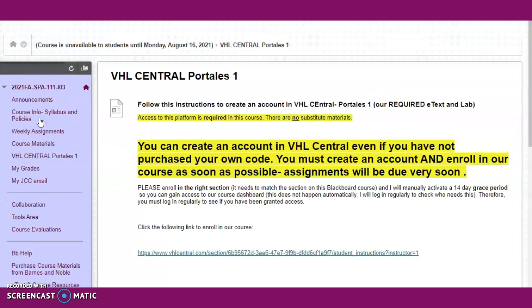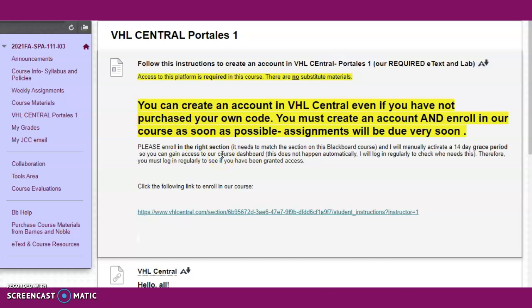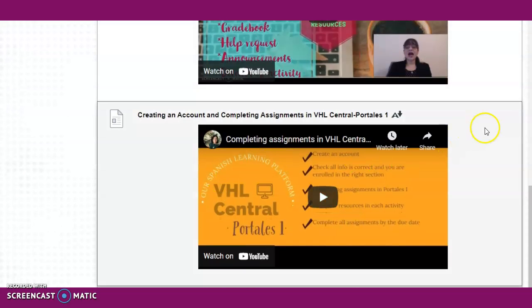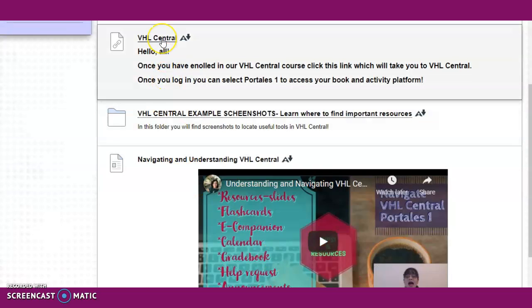Then we have the VHL Central Portales 1 tab, and that tab is actually going to have a link to take you to VHL Central, which is our portal or our platform to practice Spanish. We're going to have a lot of online activities in there, a lot of recording or listening. We have diversity with the modality or with the format of all of these activities in here. So throughout the semester, you're going to see that.